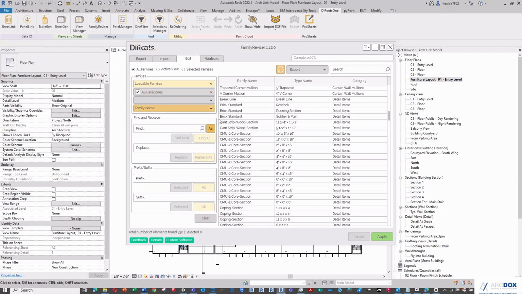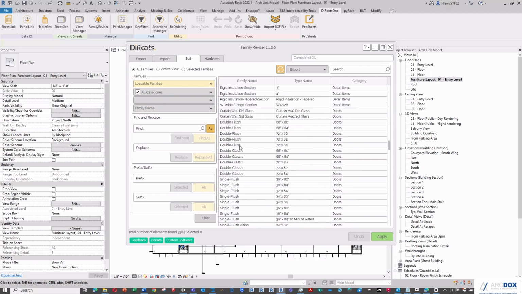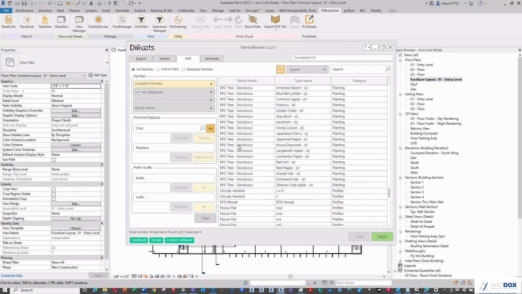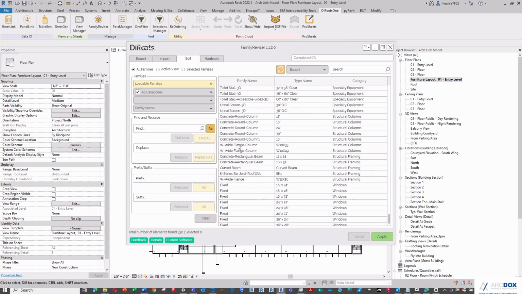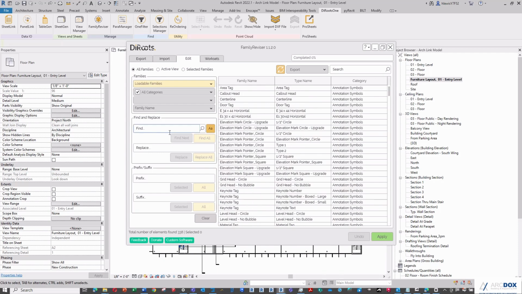And now you can also see that we can choose the family name, which is what we're going to start with. And if I scroll down here, you can see the wide variety of different families that we have loaded in. So you've got planting, columns, you've got different windows and doors and so on. So you can choose to either find and replace, but below that you have prefix and suffix.